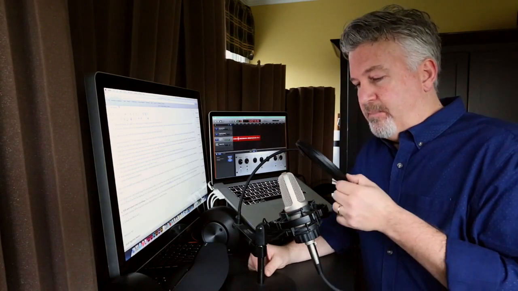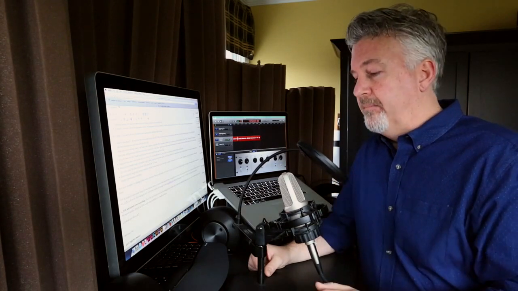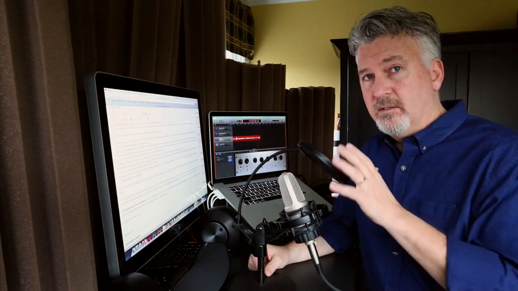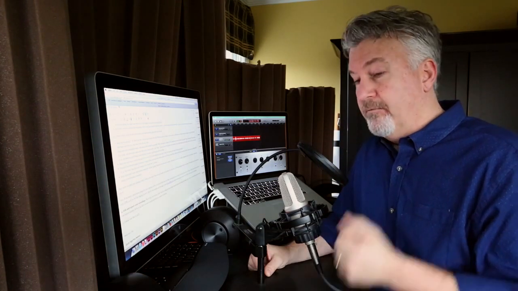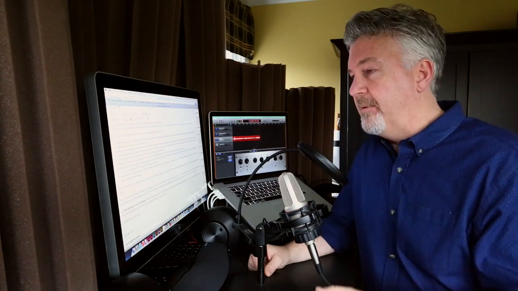We also have this. This is a pop filter. This looks impressive, but it's like $10. So you should invest in this if you can. And it really works. It takes out some of that pop.